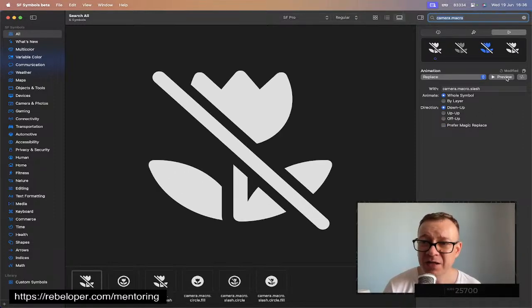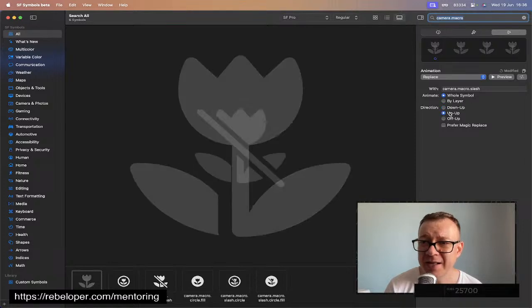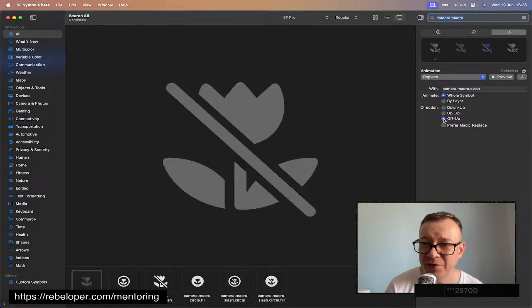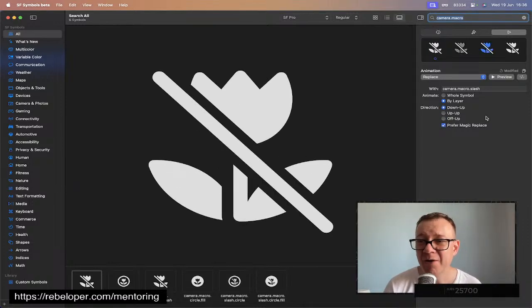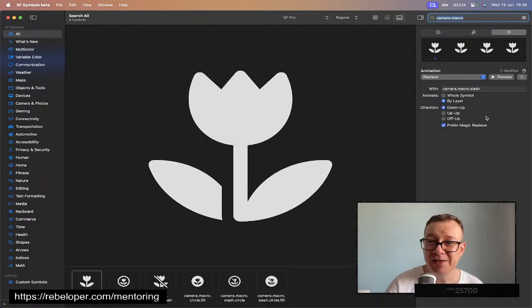So that's how it looks. They're just down, up, as you can see. It's not that good. As you can see, it's just removing it and adding it all together. Let's see it by layer. Yeah, it's not that good. I would prefer the magic replace. It's really nice. Okay, so this is how you can preview all of these new additions to the SF Symbols 6.